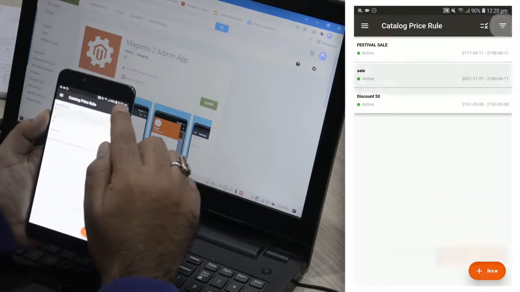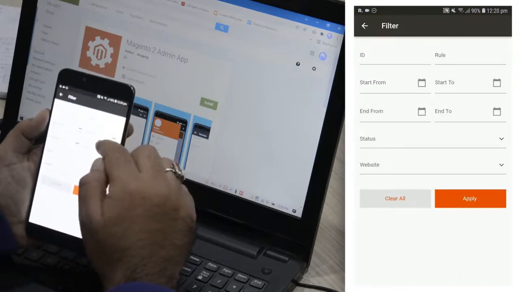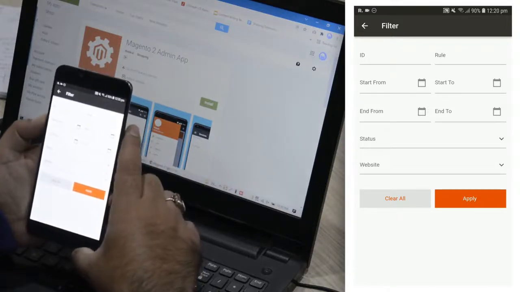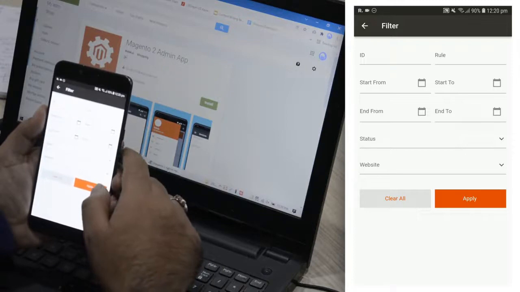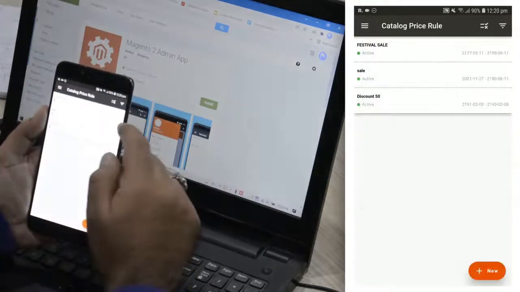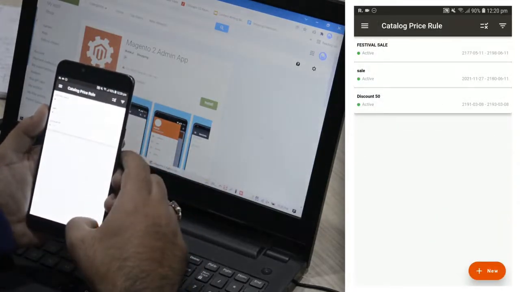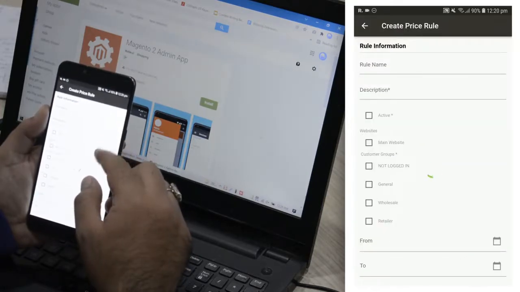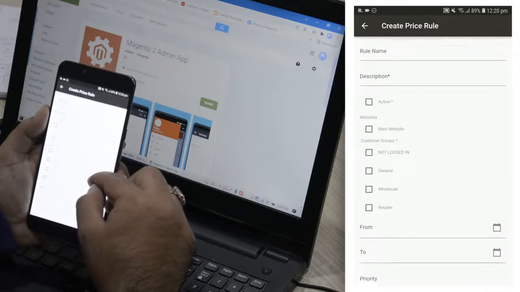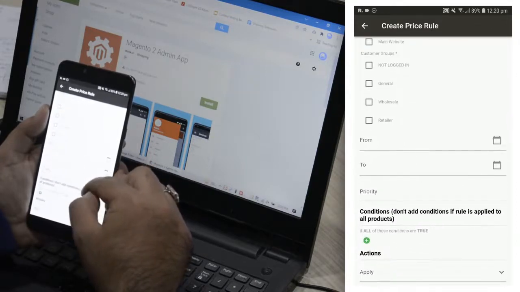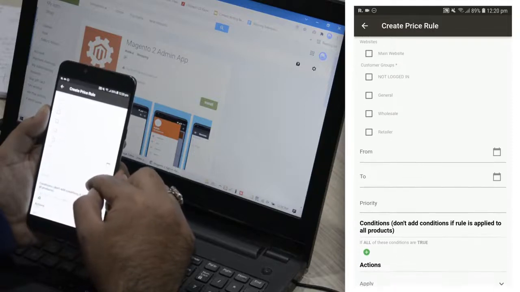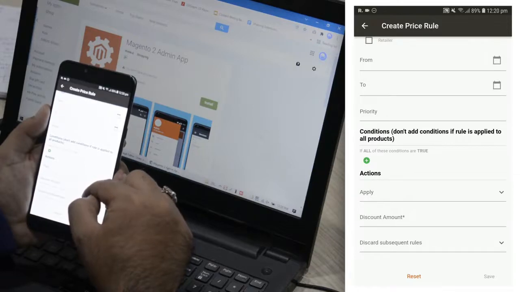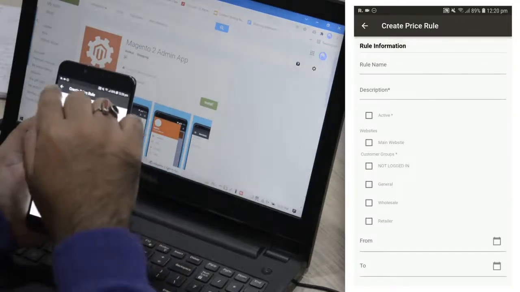We have the option to filter the catalog price rules by using the ID, the rule name, the start and end values, the status and the website. Let's go back. To add a new catalog price rule, you can tap on the new button and the create new price rule section comes up, as you can see. And here you can give the rule name, the description, choose the website, choose the customer groups for which this would be applicable, set up the conditions, and choose the actions thereafter to apply on the catalog price rule that you're going to create.